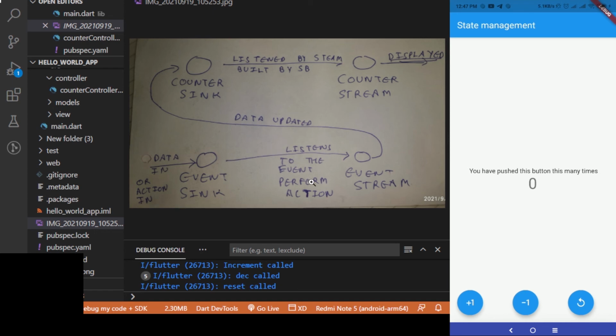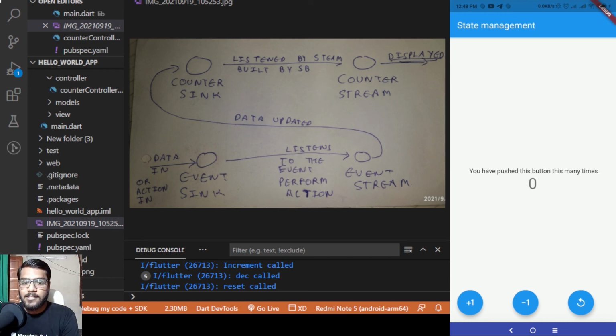So it will be performing the action, and once it has performed that action, it will then update the event stream, so that the event stream could then update the data for the counter stream, and then with the help of this counter stream it would be listening to the stream, and then it will be building the stream builder, and with the help of the counter stream which we are having, we will then display the data to the user with the help of the UI which we have created. So I guess this must be clear.